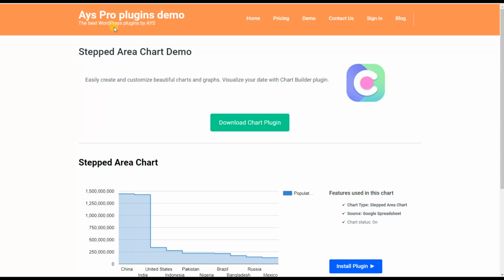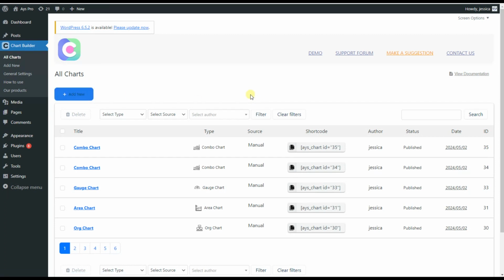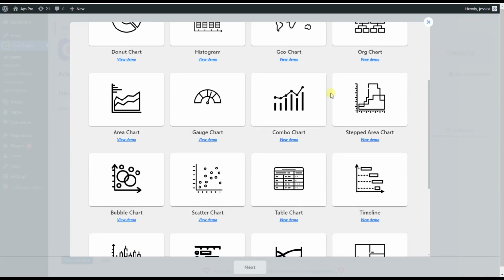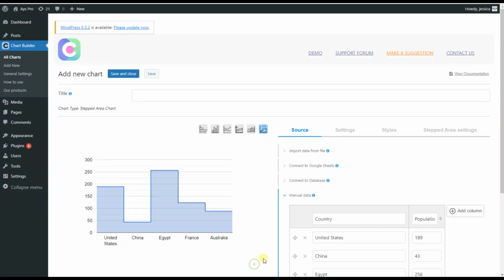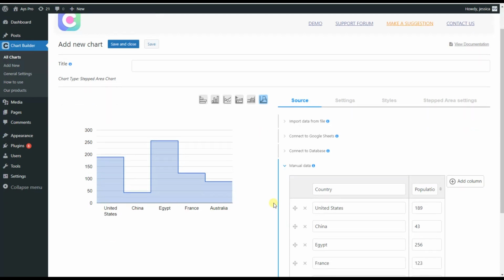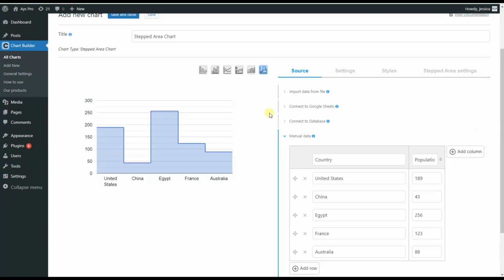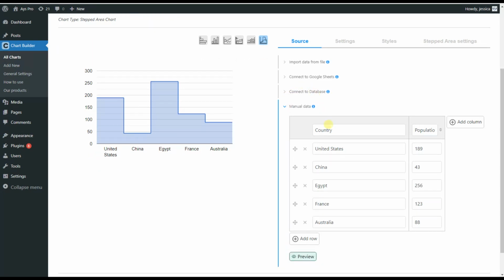For that, we head to the charts page and add a new chart. Then we choose the stepped area chart and click on the next button. And we can check the sources. You can see that you can import data from file, connect the chart to Google Sheets and database, or you can choose the manual data source.